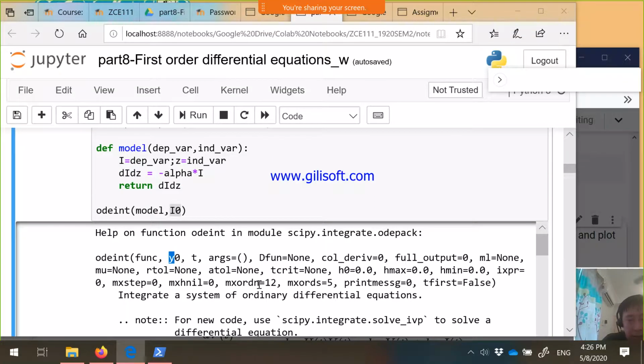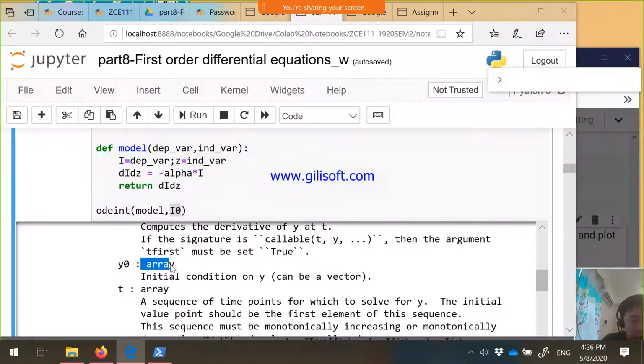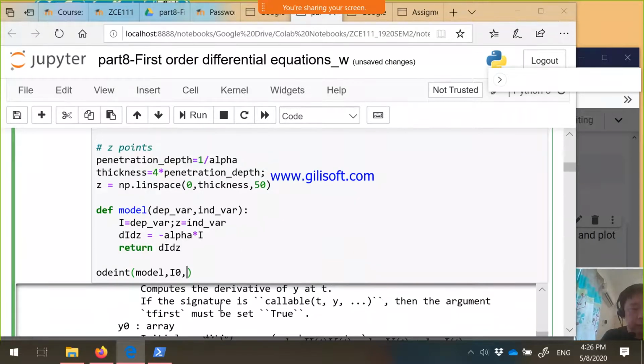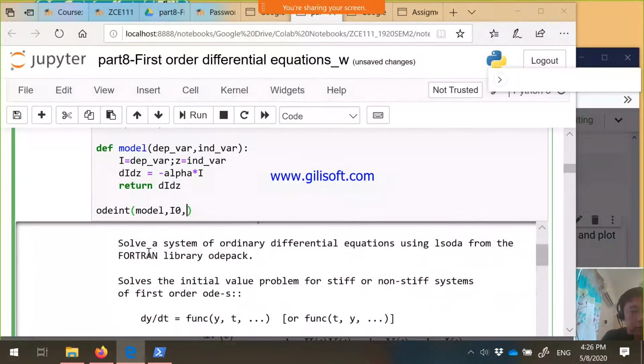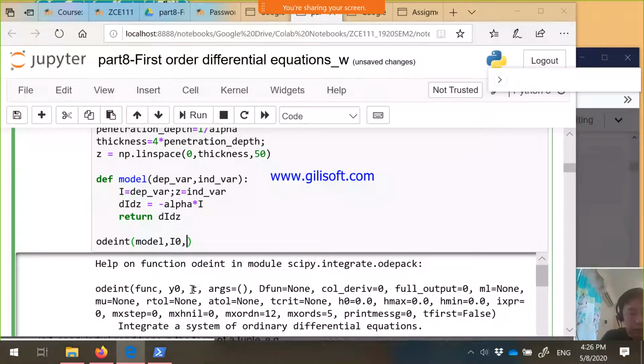So here y0, if you read through it here, y0 is an array. So the initial condition can be a vector. So if you do not put this into an array but just put in a number, you may have some problem. Okay, so let us try to see. Later on, maybe this doesn't work. You have to put this into an array. But anyway, let us continue. Then you have to provide the linear space. The third is the linear space. So according to the instruction here, t is the linear space.